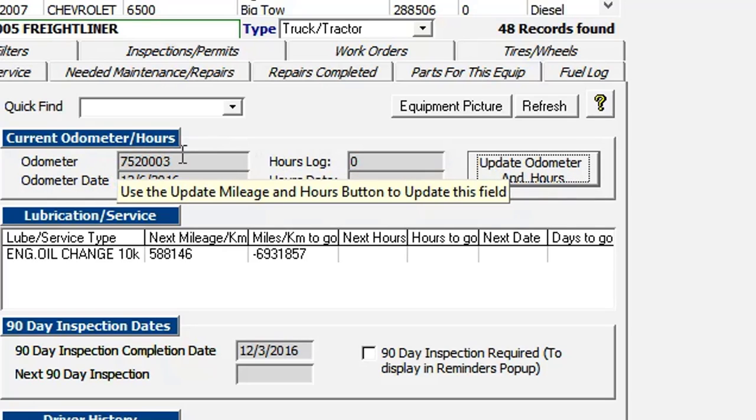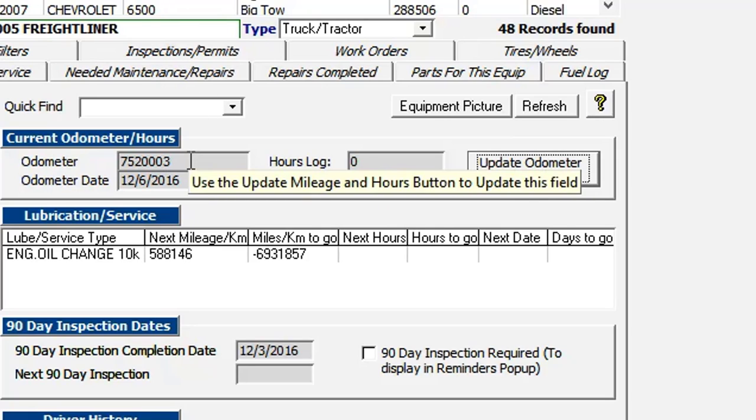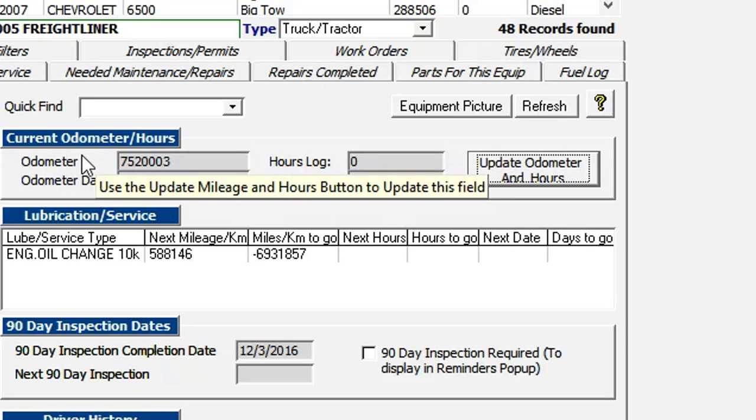If you have entered an odometer reading, or if you're trying to enter an odometer reading and it won't overwrite an existing reading because the number in there is so high, the way to fix that is to remove or edit the one that's entered in there that's too high. So we have to go find it first. In this example, this odometer reading is 7,520,003 miles. So I'm going to just go ahead and edit that to fix that entry.